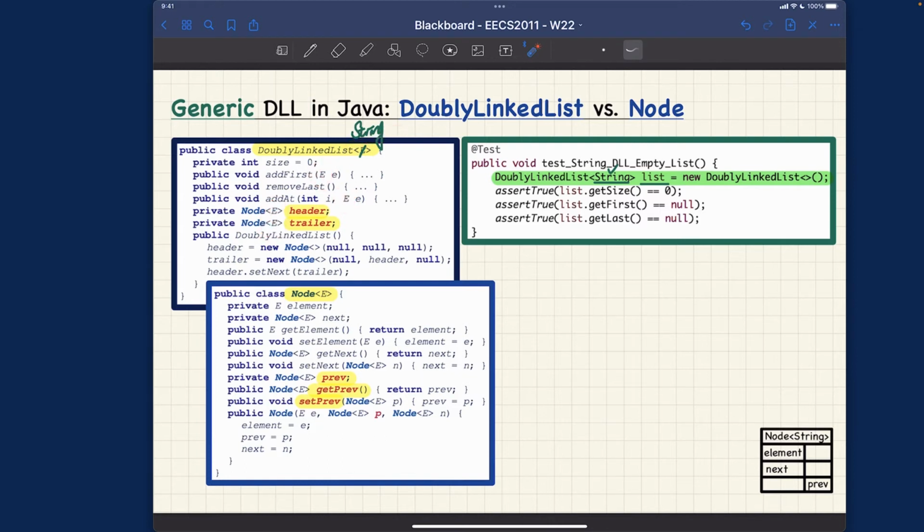Also, since the header and trailer are referring to the node class, this E is going to be replaced by string. Accordingly, the node of E, the E here, is also replaced by string. And every E over here will also be instantiated by string, right? You can see it's really a cascading effect that we are doing here. Just make sure you understand. That's something we covered already in the previous part of the lecture.